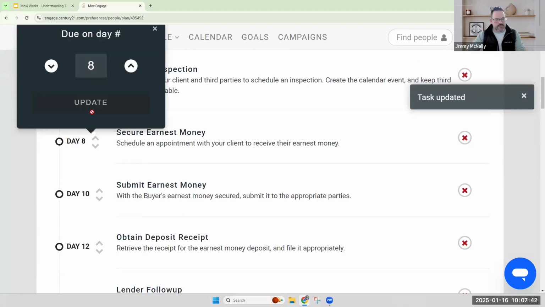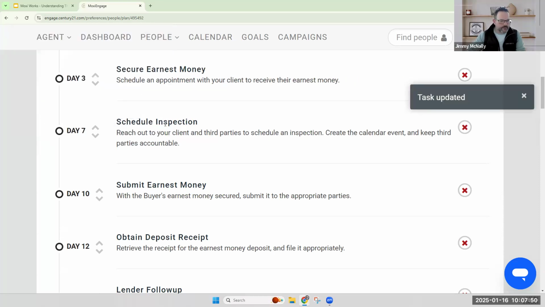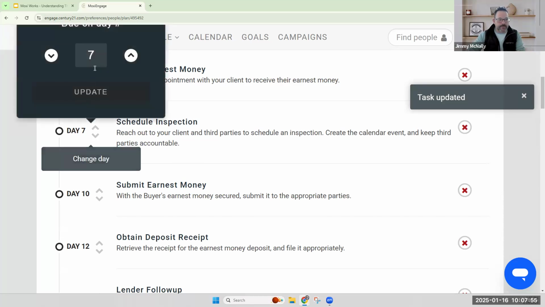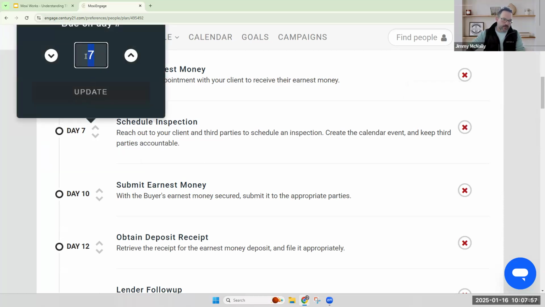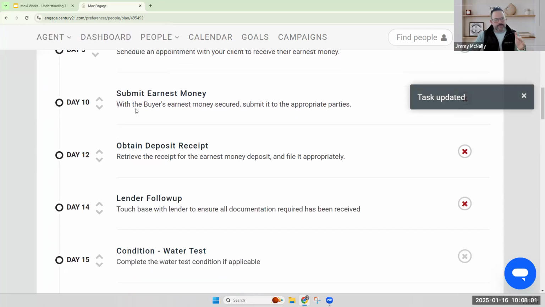And in Florida, for the submit earnest money, remember, we have the buyer on this. Typically, it's within 3 days that it has to be put in. Again, it's going to change based on how this actually goes through. Schedule inspection. I'm not waiting 7 days for an inspection. We're probably scheduling this on day 1. And then you have some follow-up things here.